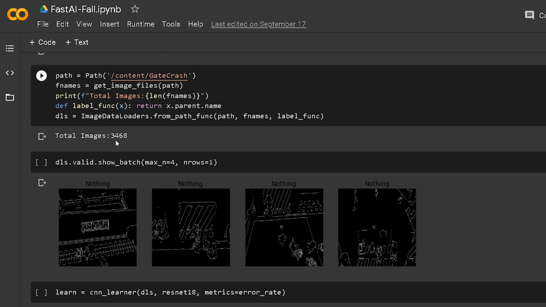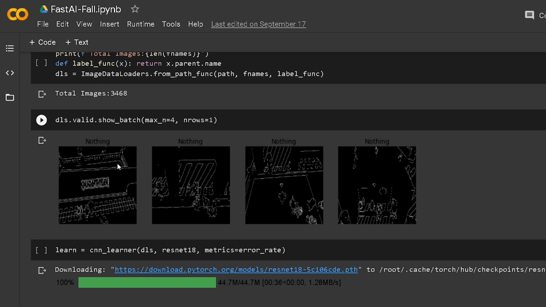Then I simply print out the data loader. You can see here I have 3,400 images. And here I just print out a sample batch. So this is just showing some loaded in data so you can make sure nothing's going wrong.